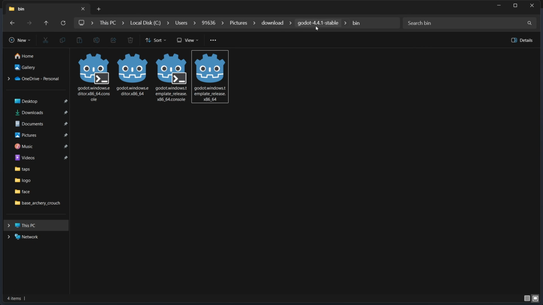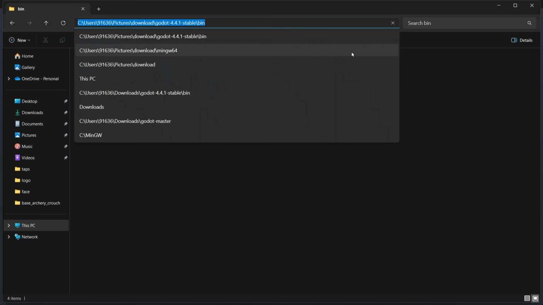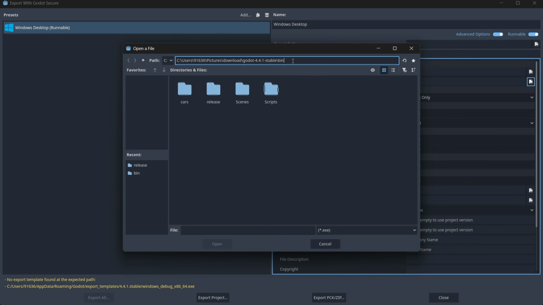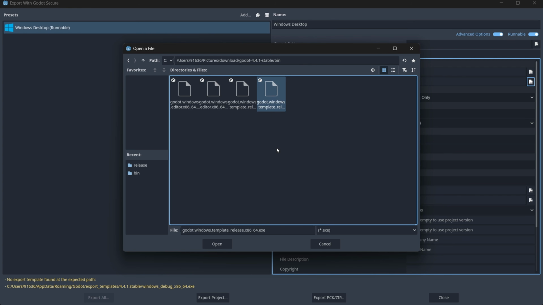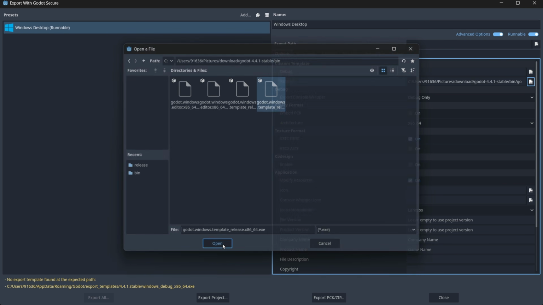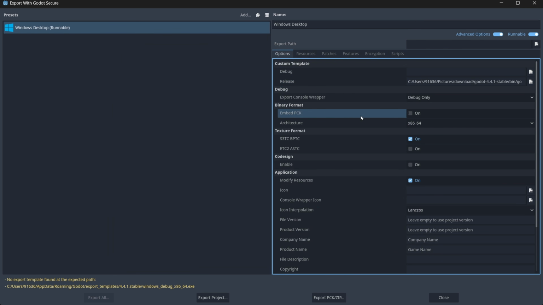Basically it's in the Godot source code and inside the bin folder, where we had both the editor as well as the release. So let's copy this and paste it. This time we need to select the release. Make sure you don't select the console one, select the release 64.exe, then click on open, and you can check mark this embed pack, or it's your wish.